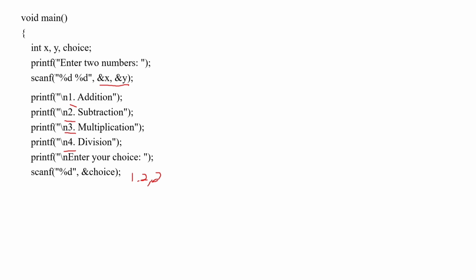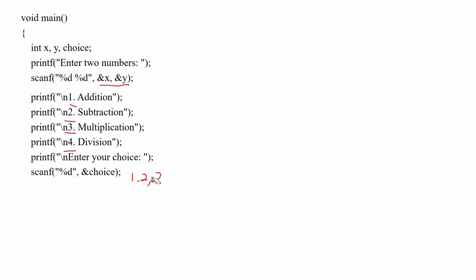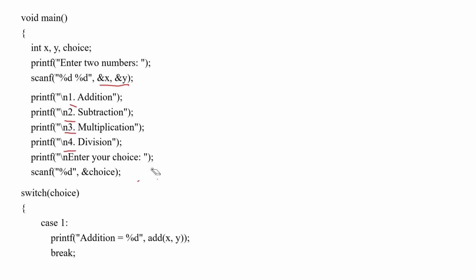So when the user selects 1, the addition operation will be performed. When the user selects 2, the subtraction operation will be performed. When the user selects 3, multiplication. When the user selects 4, it is division. If the user enters anything other than 1 to 4, then it displays enter a valid input. So if the user enters choice 1, we will call the function add and we will break.